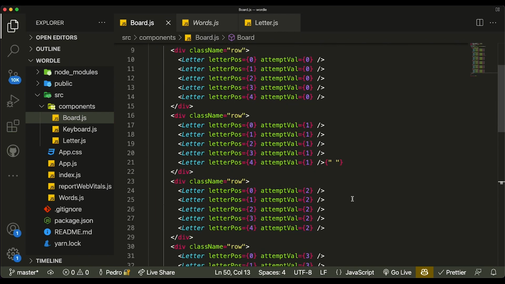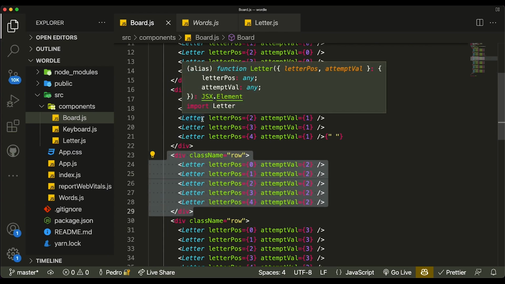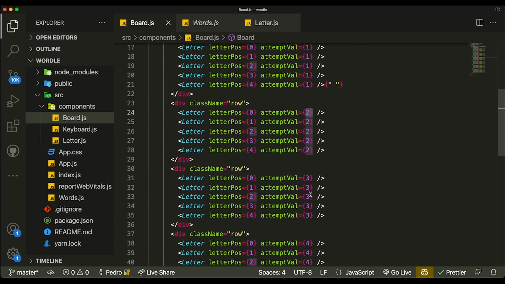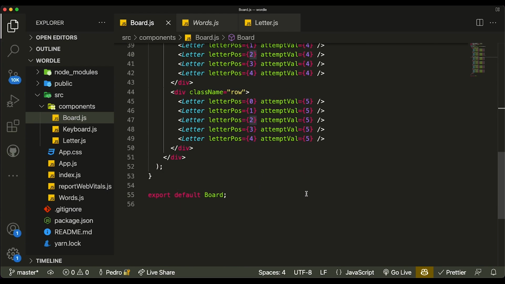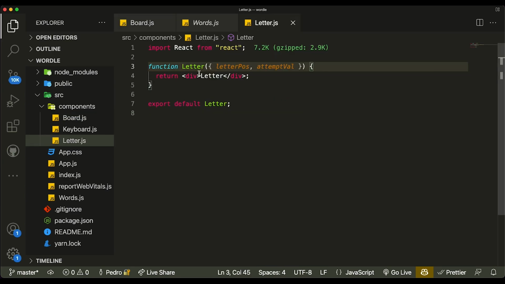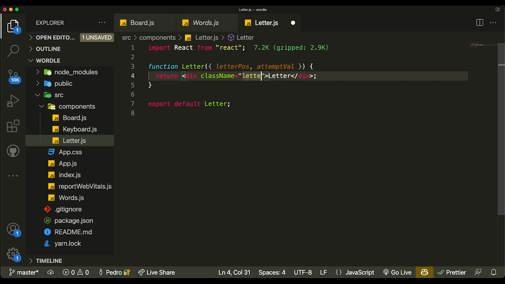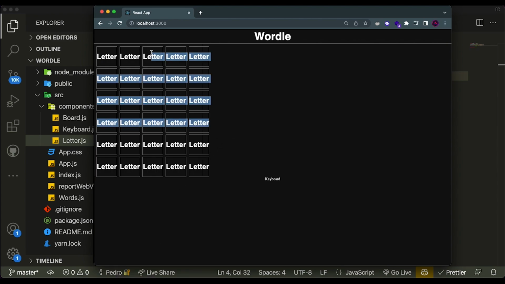So as you can see, I just pasted. The changes are barely anything. It's just the exact same thing, but we changed the attempt val to increase by 1 on each attempt, so that now we technically have a working grid. A way to see this working is by putting the class name of letter on this, and the CSS that I added in the beginning should generate a cool grid that, as you can see, kind of resembles the Wordle one.